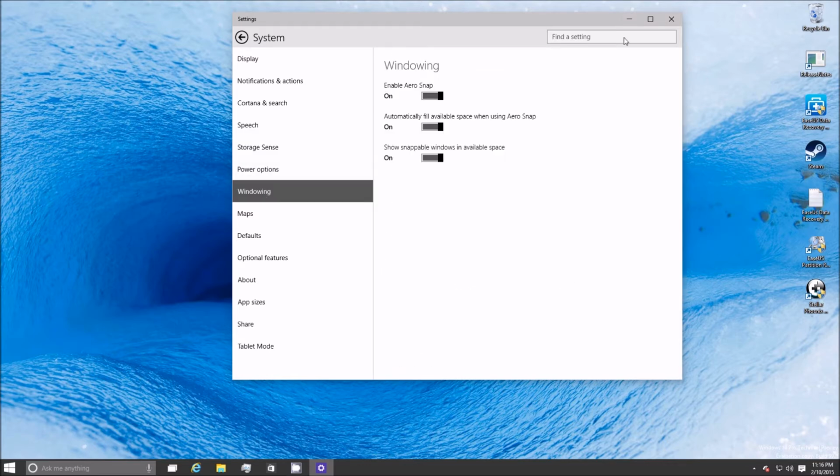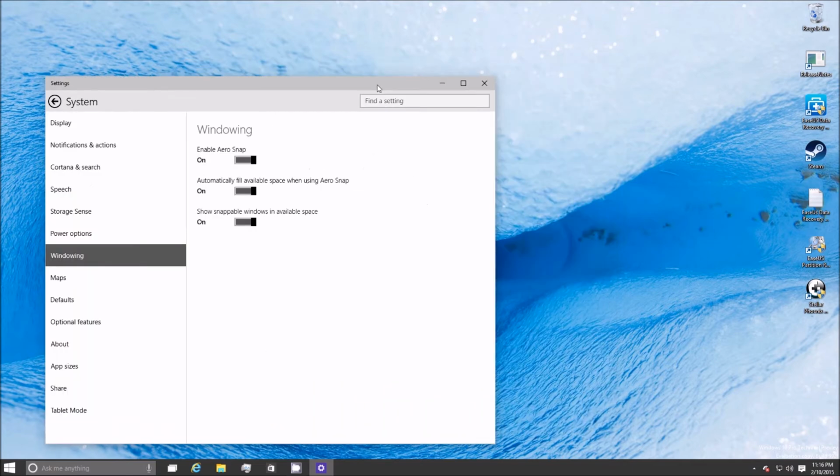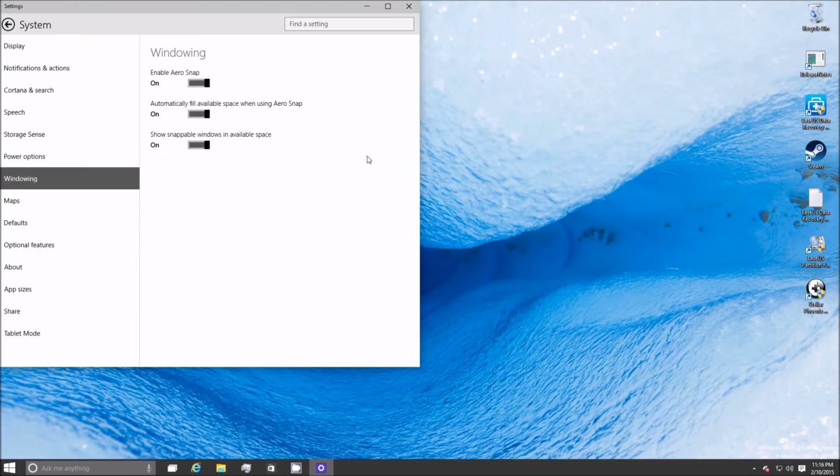Now this is another cool thing that was in earlier builds of Windows 10, but in case you haven't seen it yet, you can now pin to corners. Here, you can see it better in File Explorer.